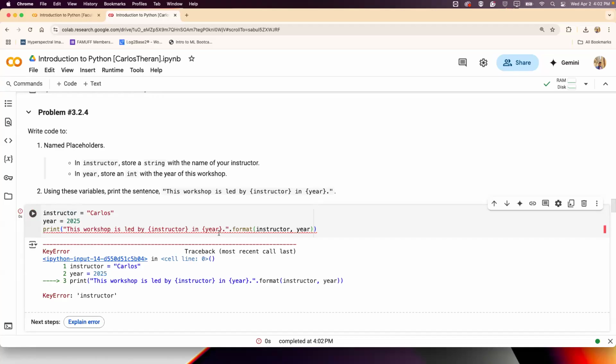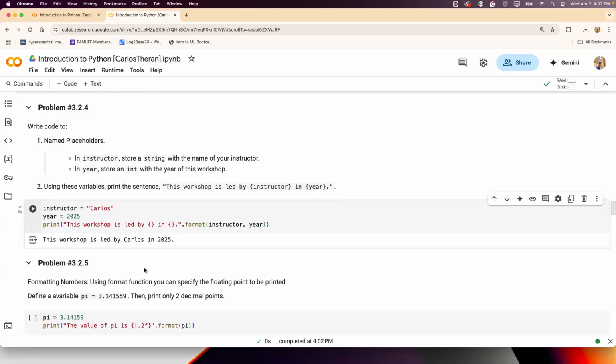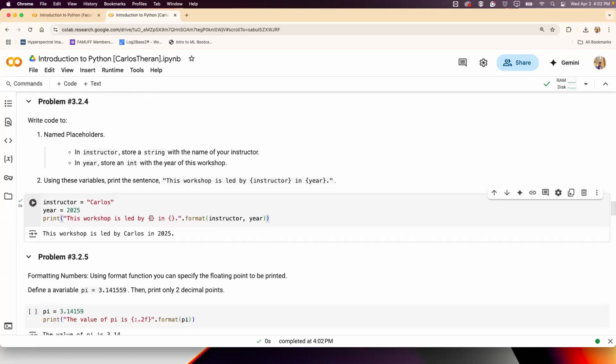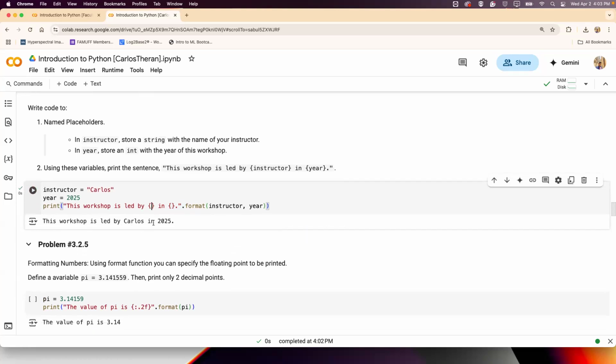I'm having an issue here. Year. Print function, format. Oh, my bad. I have to take this out to leave the curly brackets empty. So that was the issue. There you go. I forgot to remove what was here. That was instructor, and here also instructor. So now this workshop is led by name, Carlos, and year.